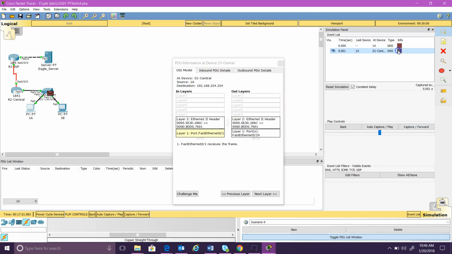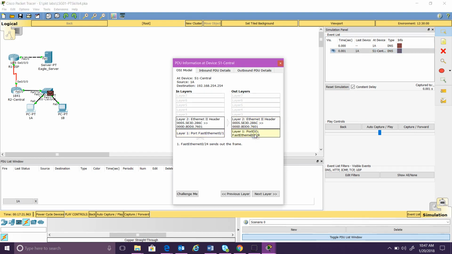Okay, now the packet's here. And look, we only have layer 1 and layer 2 information at that time. The switch is a layer 2 device. That's why there's only layer 1 and layer 2 information there. On the incoming layers, we have the Fast Ethernet header. It comes in on 01. It knows to get there, it's got to send it out 024. So the outgoing layer is 024.